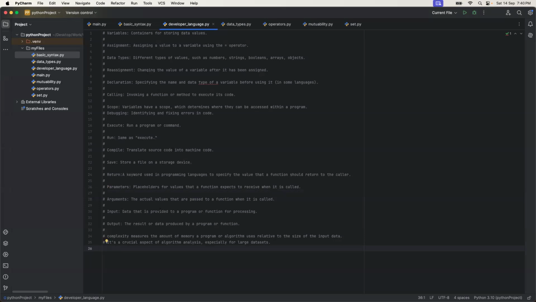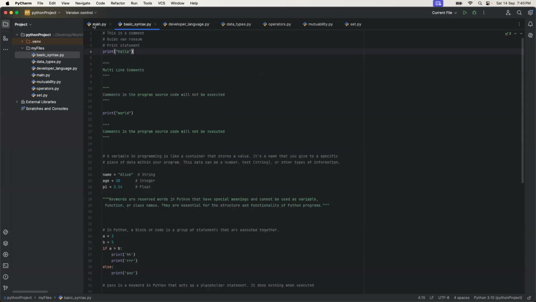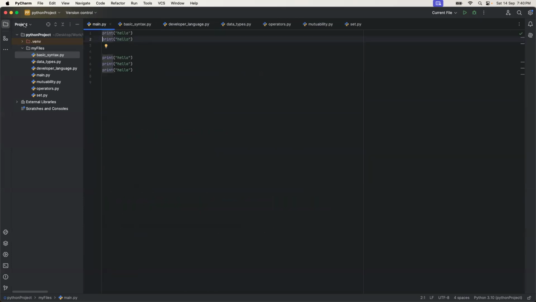I'll consider that everyone has downloaded this particular IDE. Next time, be ready with it downloaded. We will open it, create files, and create a project. Then the next topic is the basic syntaxes related to Python.